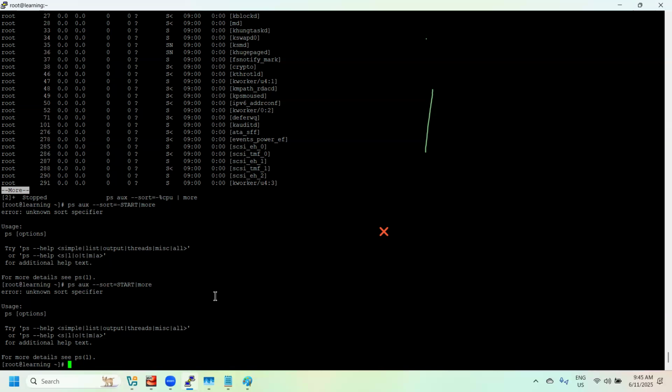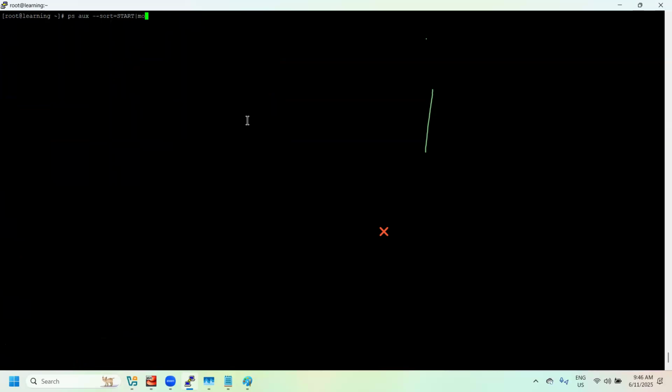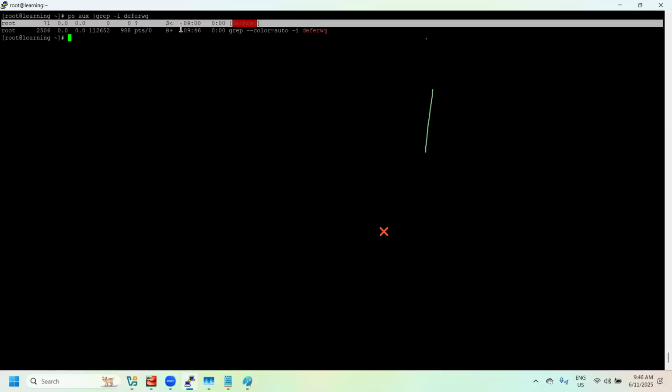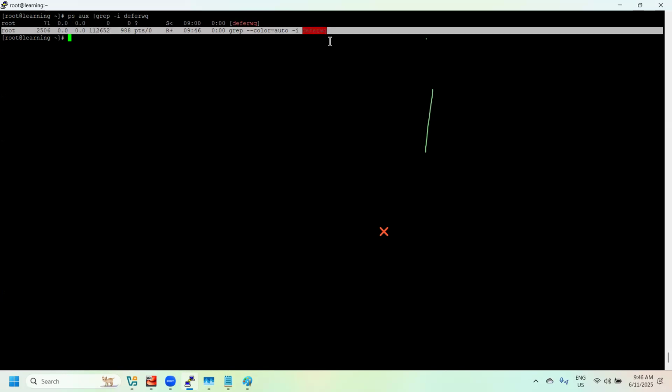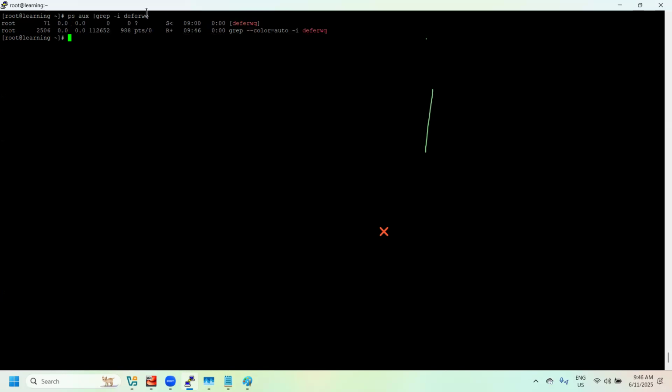For example, assume you want to know whether a specific process is running or not. How do we search it? PS AUX pipe grep hyphen I, and the process name. Now you will get two lines of output. Why do we get two lines of output? One is the process related line, and there will be one more line related to the grep command, because grep is also a process, right?